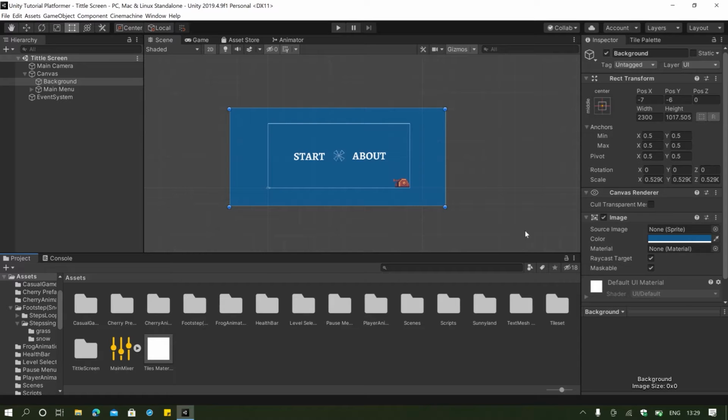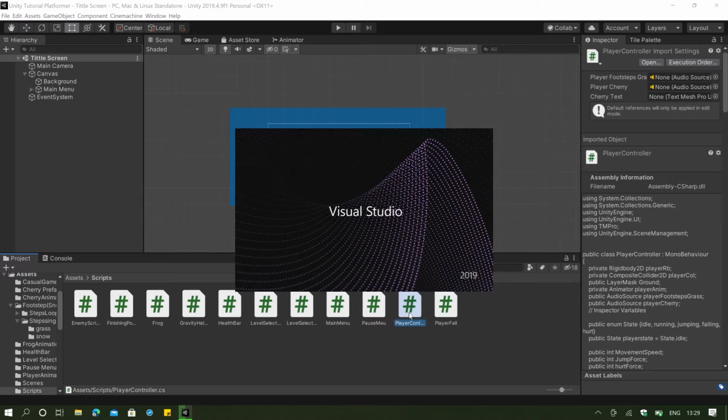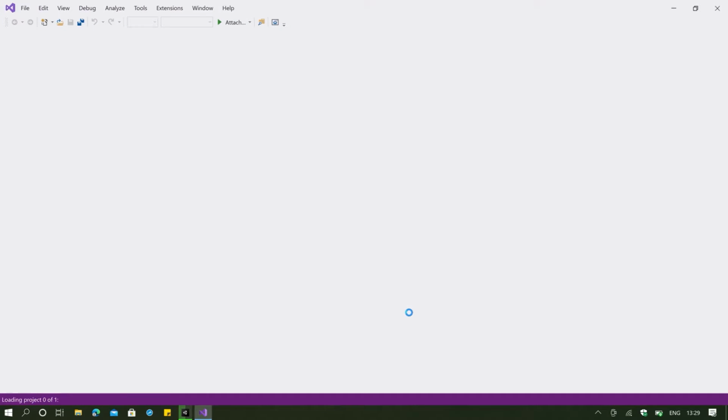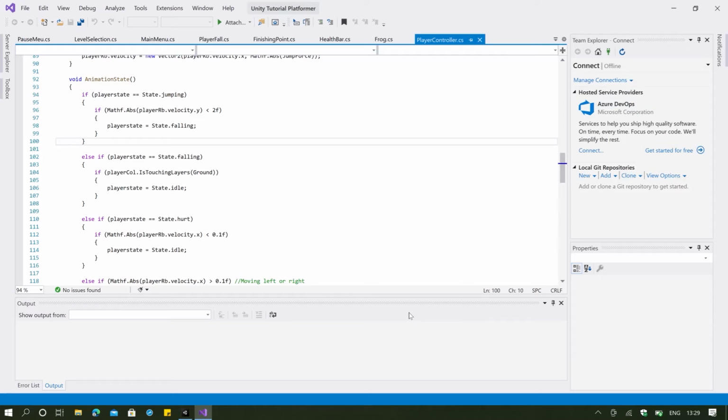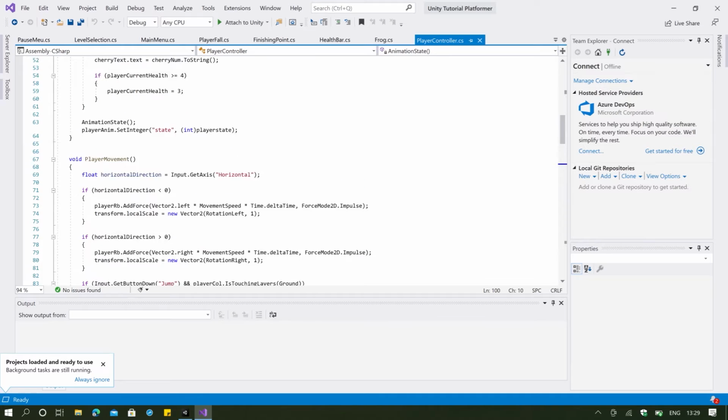So the first thing that we're going to do is go to our scripts folder and talk all about this code right here. The first code that I want to talk about is our player controller, because it is our main programming source. Okay, once we've opened up Visual Studio, we can scroll up.